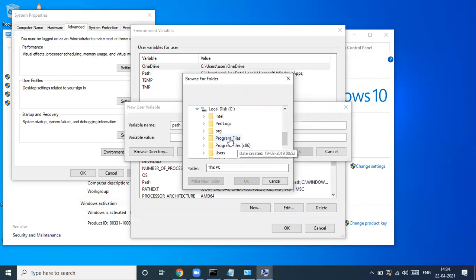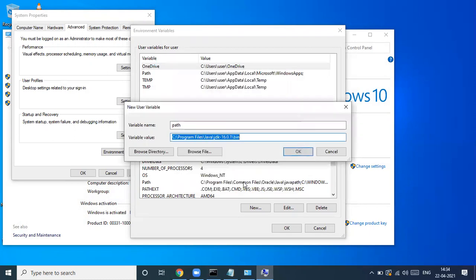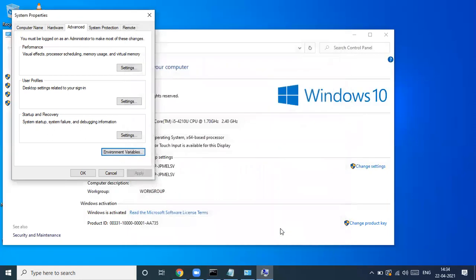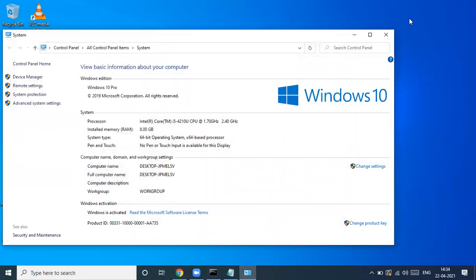In C drive, we have installed in program files. In program files, we have installed in Java. As we have multiple versions, what is the latest version that I have installed? JDK, and select bin and click on OK. So till this, we have to paste here, or your variable value should be the location of the bin of your respective installed version, and click on OK, OK, and OK, and close this.